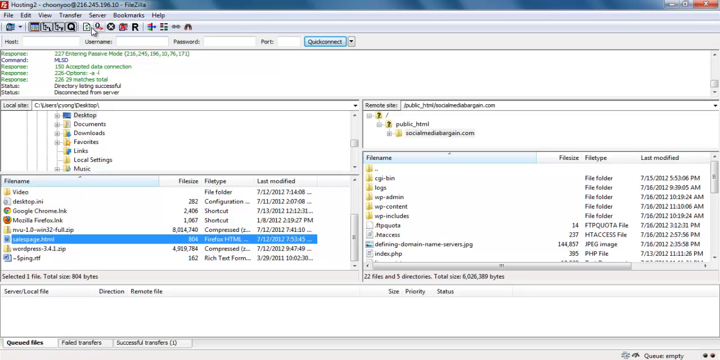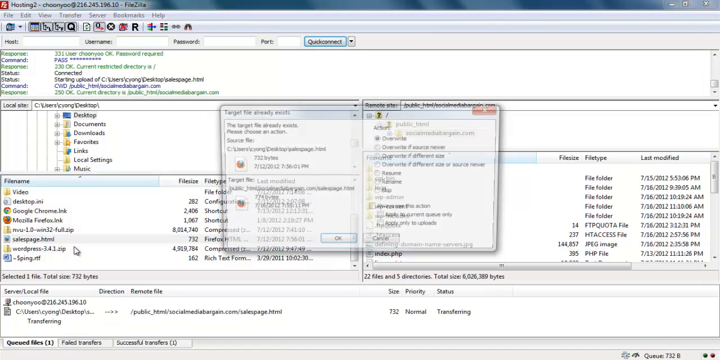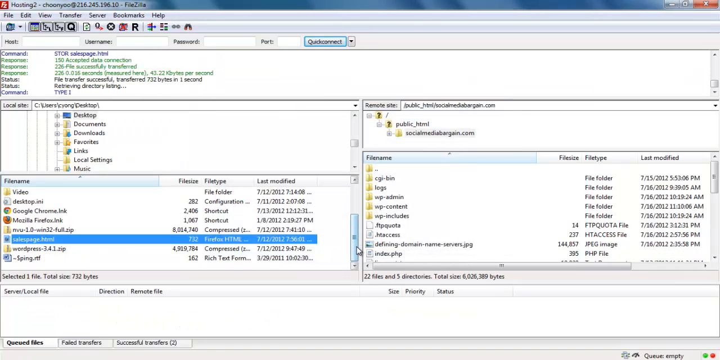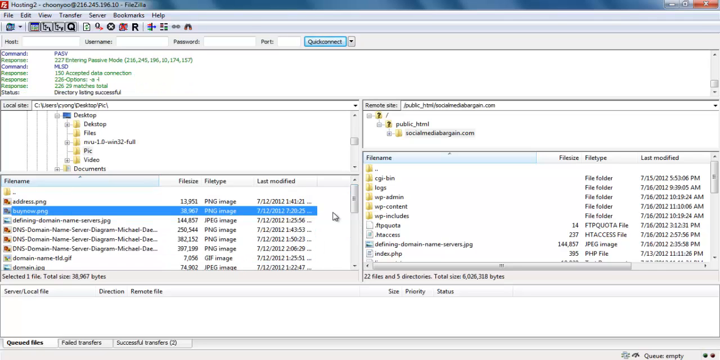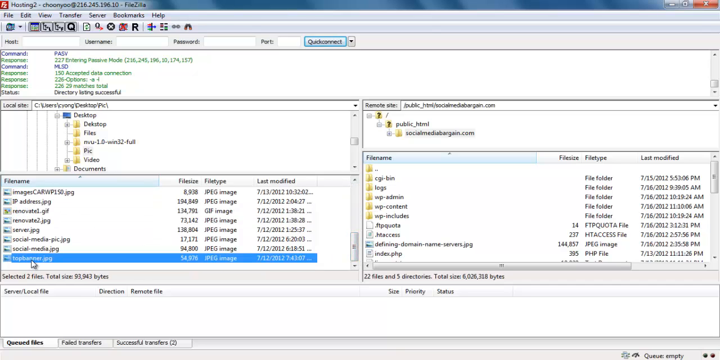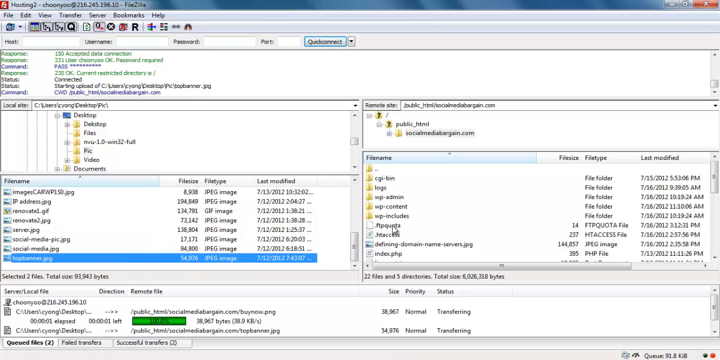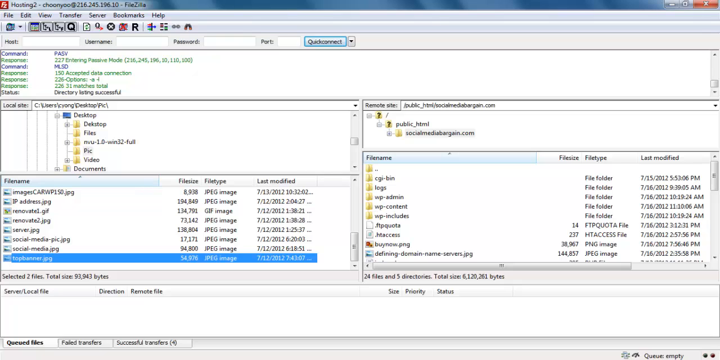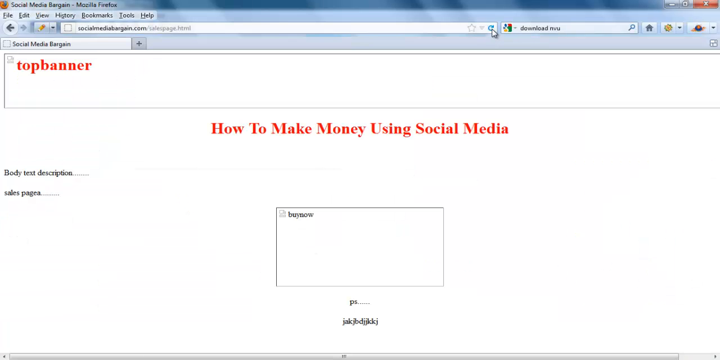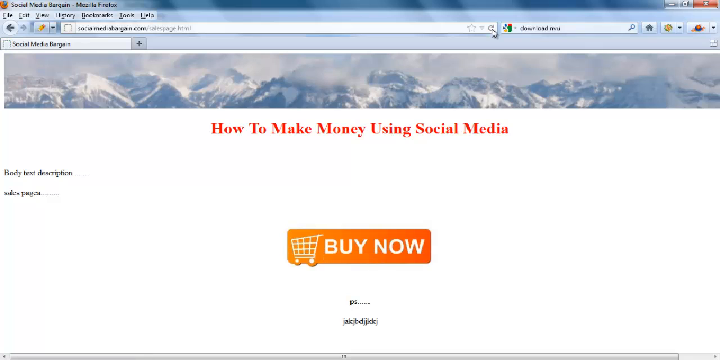I go to upload my sales page again. Upload. Overwrite it, yes. And also I need to upload the image files. I go to the picture folder, I upload my buy now button and the top banner image file. Select these two files and I upload. Then we go back to the browser again, refresh. Yeah, so you can see all the header, the wording, and your buy now button, everything.